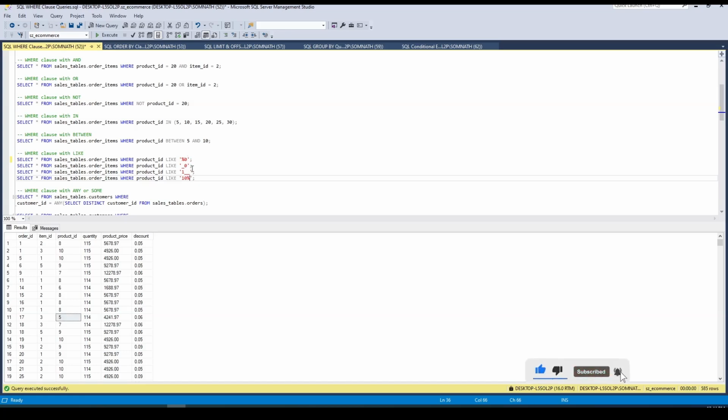So if we run this one, we can see that all the product IDs are coming whose last digit is 0. And if we go, we can see 100 is printed over here because its last digit is 0. But if we execute this query, it is expecting only one character before this 0, so this record is not valid for the second query.